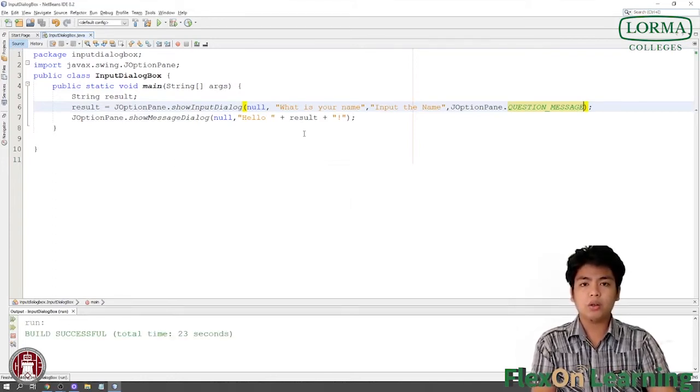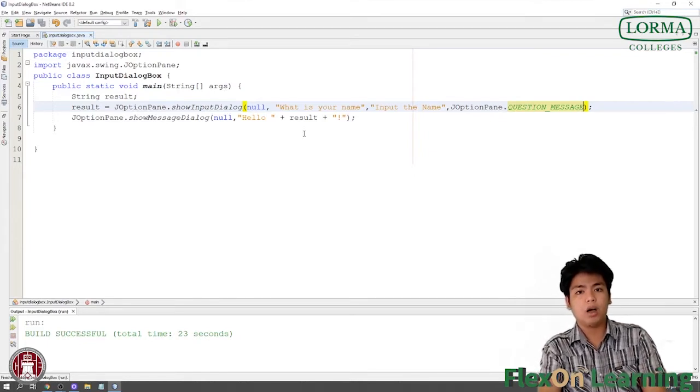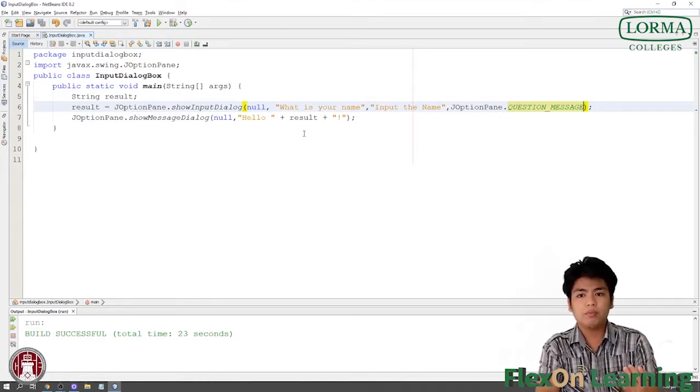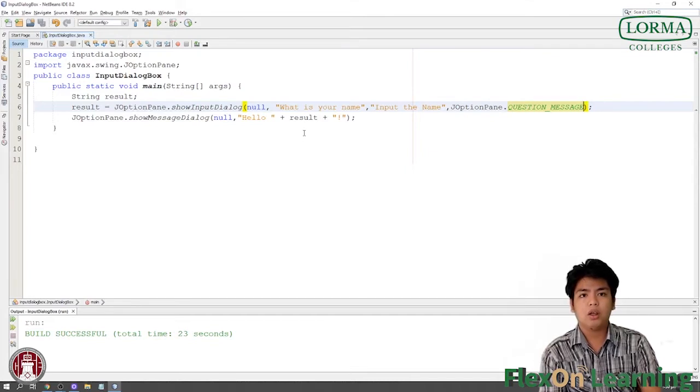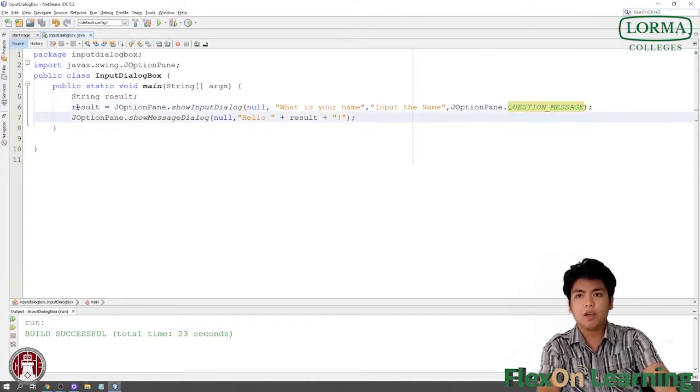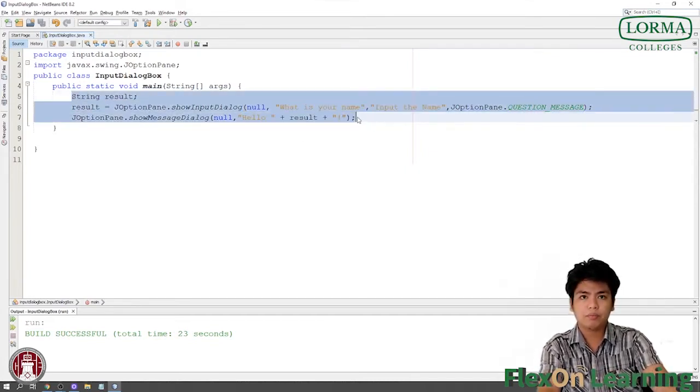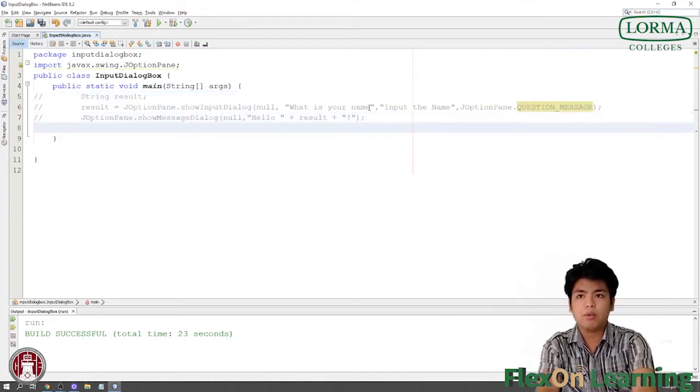But take note that if you're going to use your input dialog box, you need to think that the input dialog box always accepts values in the string data type. So it will not accept integer or double. Let's try. For example, I'm going to comment this one. We're going to add two numbers: first number, then second number.